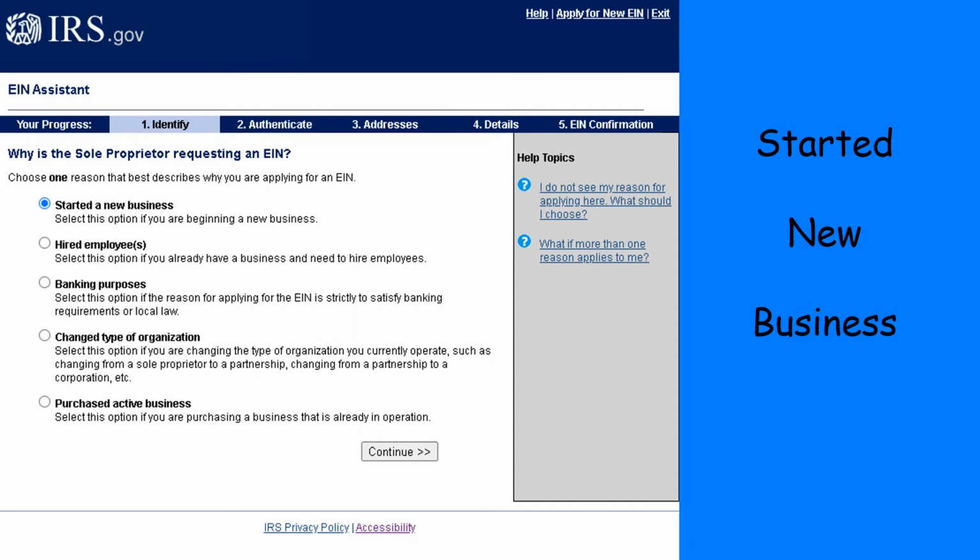The next step is to tell the IRS why you want a tax ID number. In our case, we're going to select started a new business. There are a couple of other options such as hired employees, banking purposes, change the type of organization, or purchased a business. In our case, we're just going to stick with started a new business.